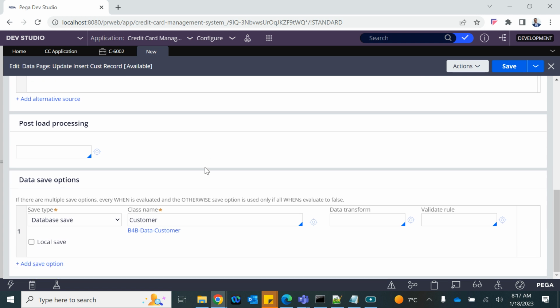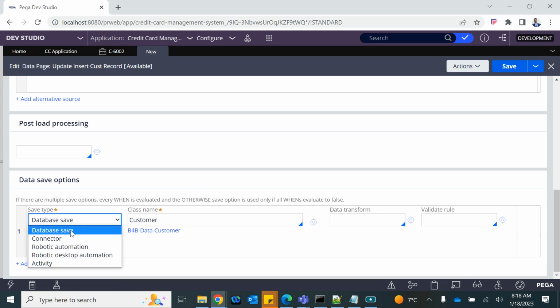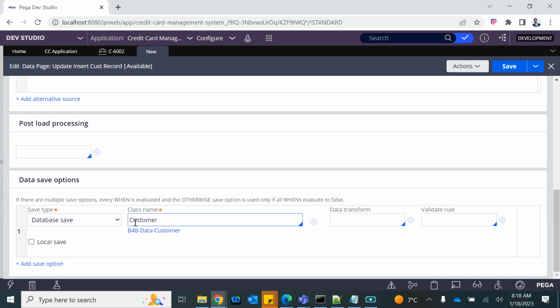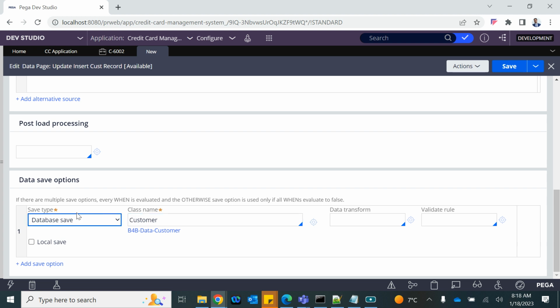All right. Now it is database. Pega is directly connected to that class, so you can use database save. The other option is you can call a connector or API to save it somewhere else, robotic or activity and all that. In our case it's simple, so we will just be using the customer database, database save, where we will have to specify the class to save the data directly. Okay, that's it. This savable data page is ready.